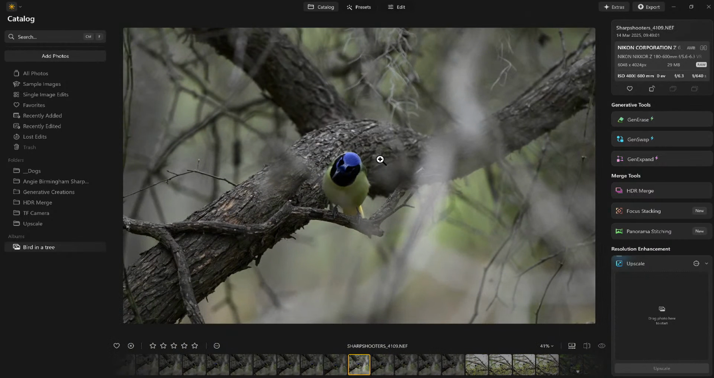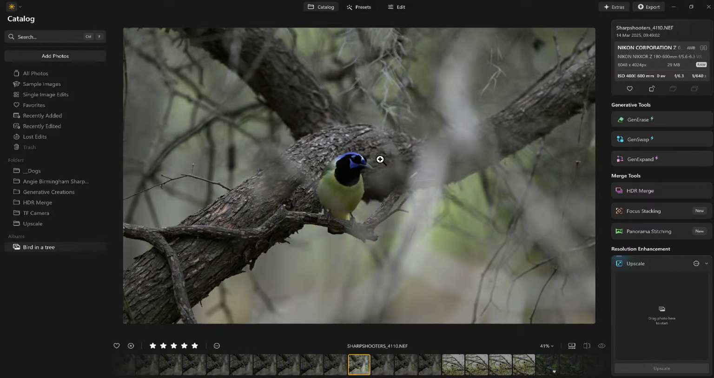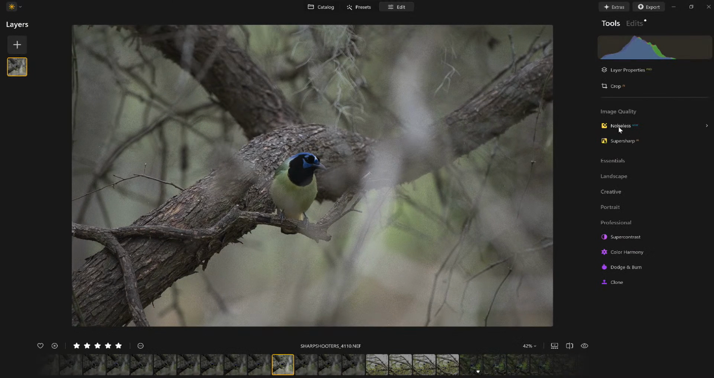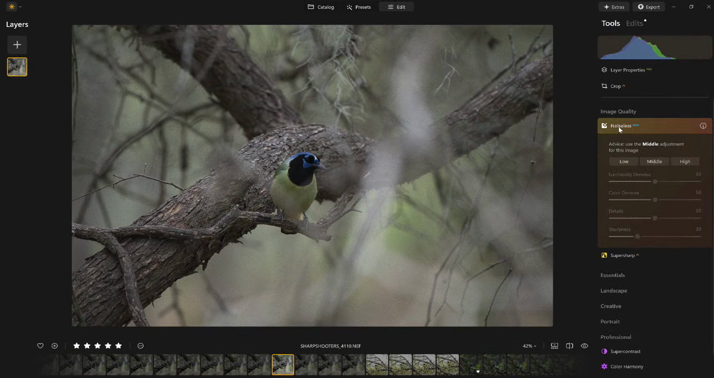Actually, you know what? This one kind of gave me attitude. Now we'll go to this one. All right, so let's start with this one right here. Edit. Now, I'm going to come over here and start with Noiseless AI.